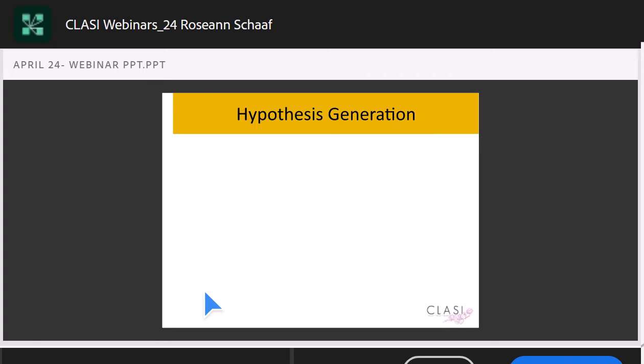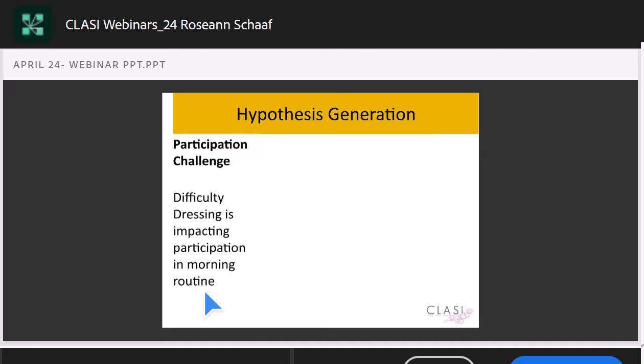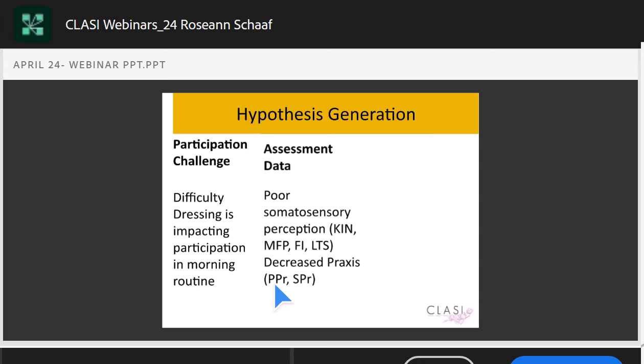So here's another way to think about this idea of hypothesis generation. Get the participation challenge, identify it, get your assessment data. In this case, we have assessment data that shows poor somatosensory perception and decreased praxis, and then make your hypothesis. Decreased somatopraxis and somatosensory perception are impacting the child's ability to dress.